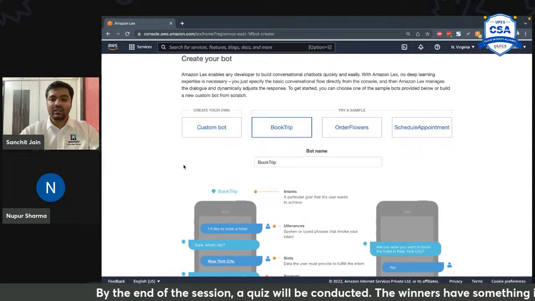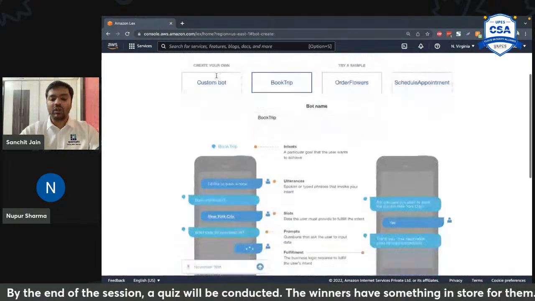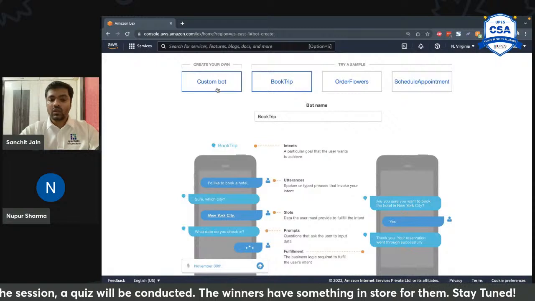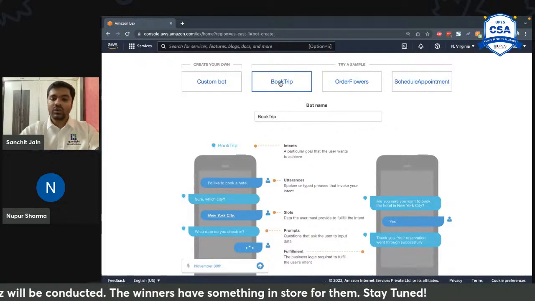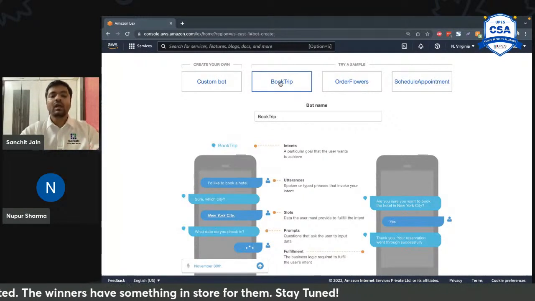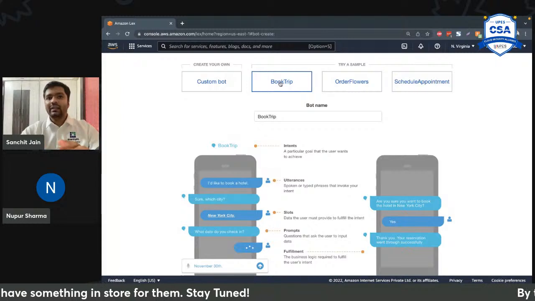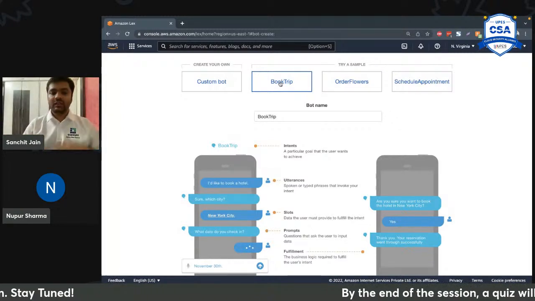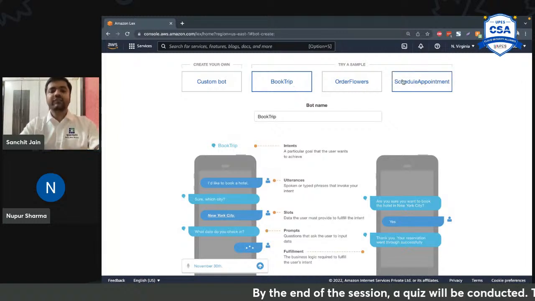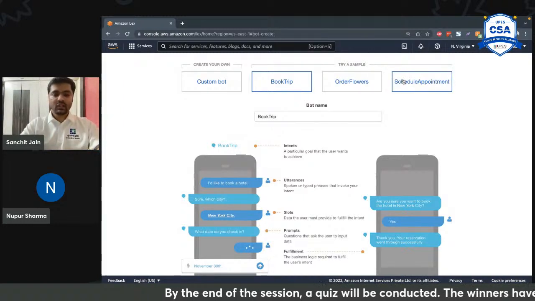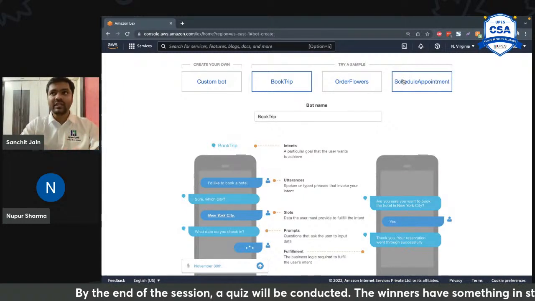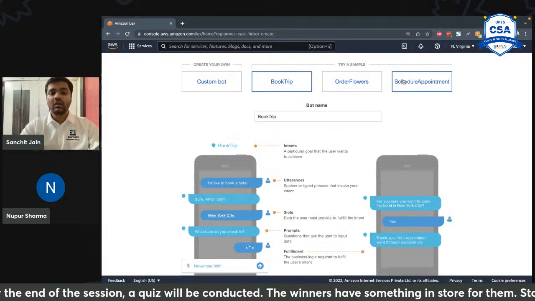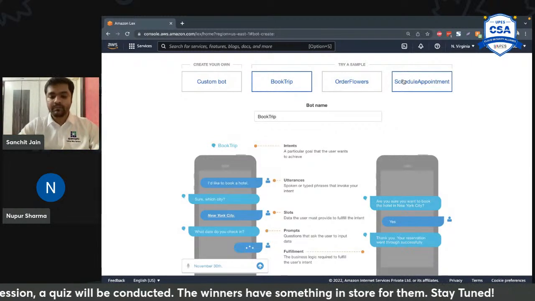This is my first screen where it says create your bot. Now there are three options. You can create your own custom bot, or you can try the sample one. If you're pretty new, and I would always request those working with Lex for the first time, start with the sample one. You don't have to worry about the complexity of configuring it, and you will understand the sample, right?